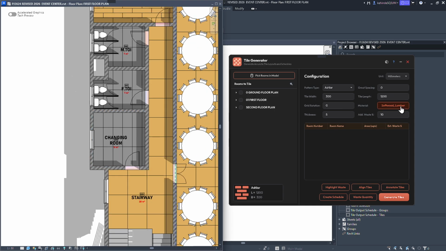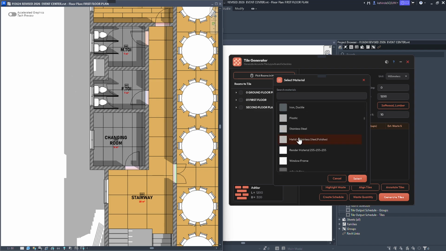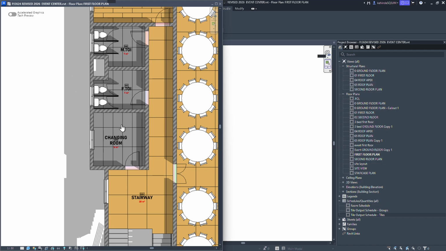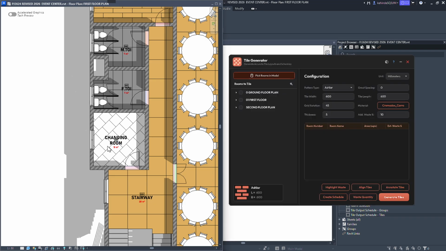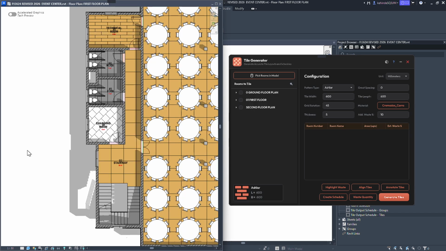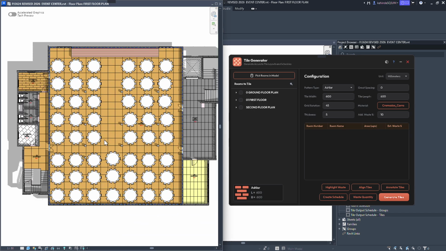I might also want to use a different material. Let's say something whitish. Let's try this, and let's use 600 by 600, and I want to give it a rotation of 45 degrees. And I want to use this room. Let me pick this room. Oh, I still maintained Ashla of this. Yeah, let's leave it that way. So now we have this floor populated.